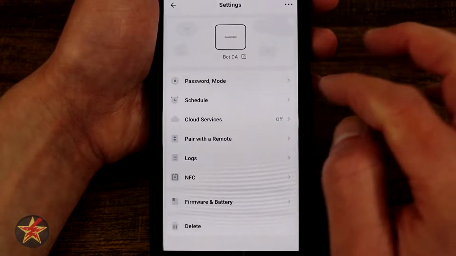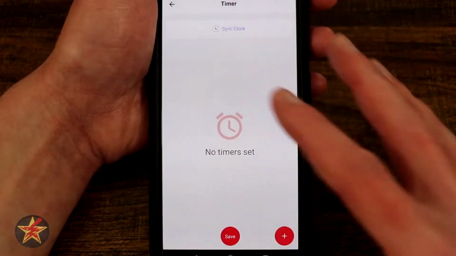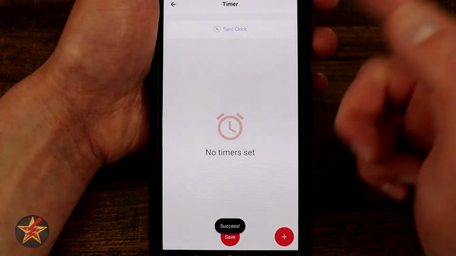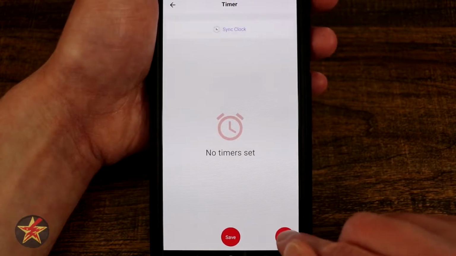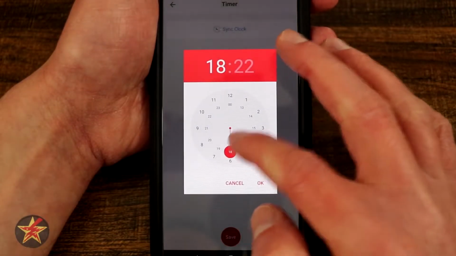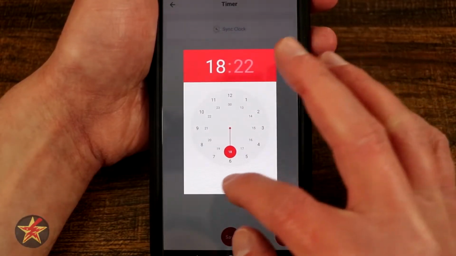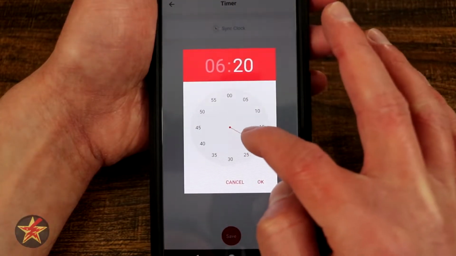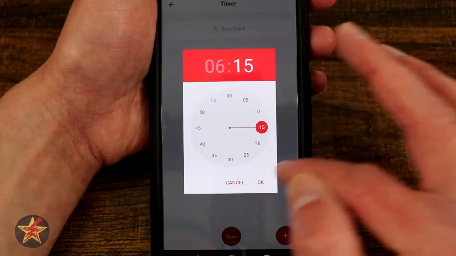Here we have a schedule, which will allow you to create a schedule. Notice I have nothing right here. I have it syncing to my clock. So there we go, I synced the clock. If I come down to the lower right hand corner, I can select a specific time. And here you can see it's got your military time on the inside and then AM outside. So we're going to set that for 6:15 AM.